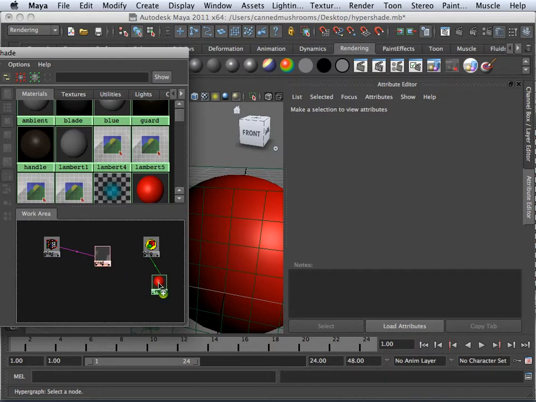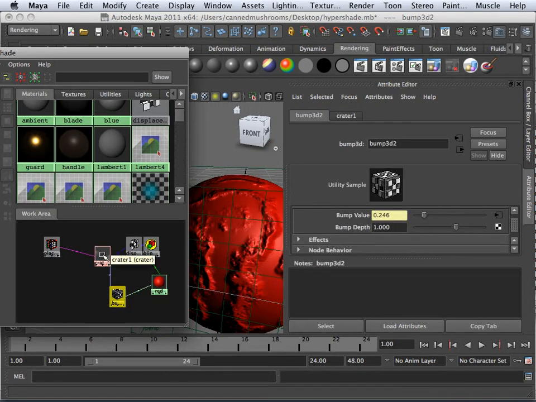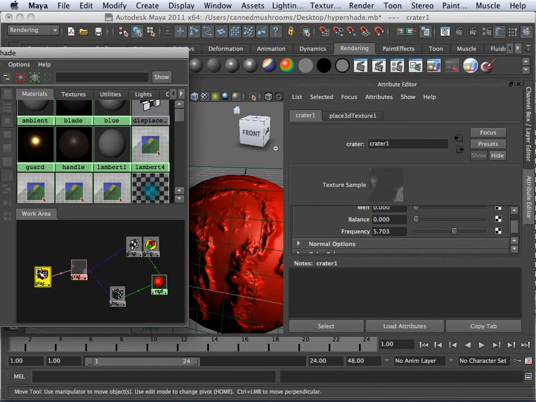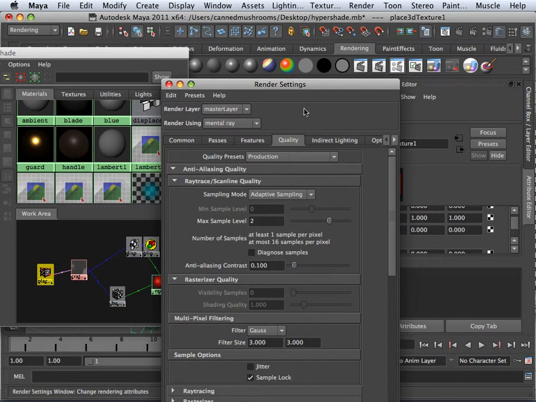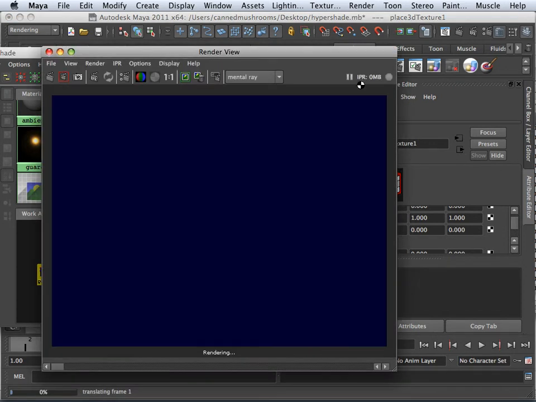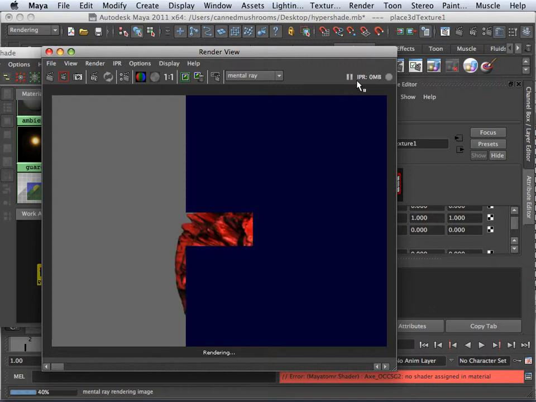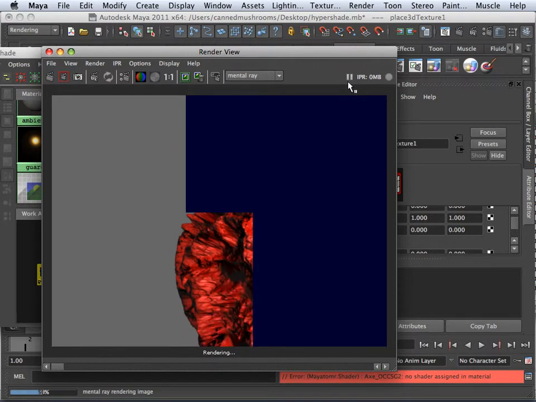So middle mouse button, click and drag it over to displacement map, and make sure you're using mental ray and the quality is production. Right now when rendered, this gives you somewhat of a good way of seeing it, but I need to do one more thing. I need to teach Maya how to divide, and it's much like teaching a little kid how to divide.